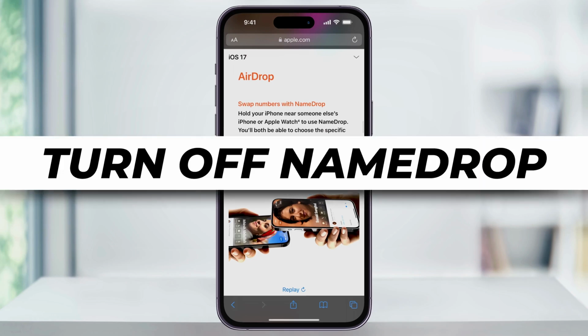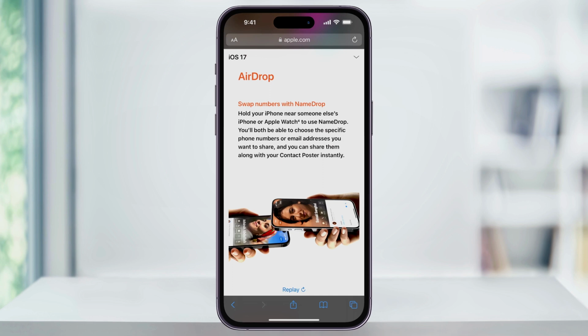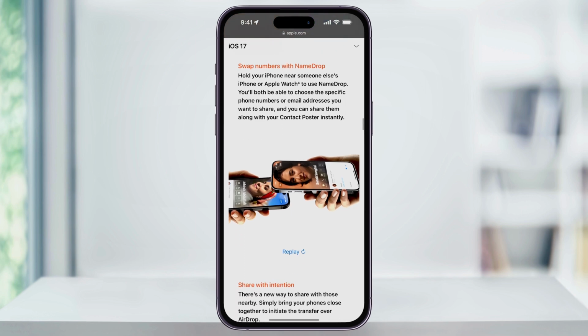Apple just released their newest iOS update with iOS 17.1. With this latest update, they also added the NameDrop feature that allows you to easily share your contact information with other iPhone users just by holding your devices near each other. You've probably seen this all over social media too.